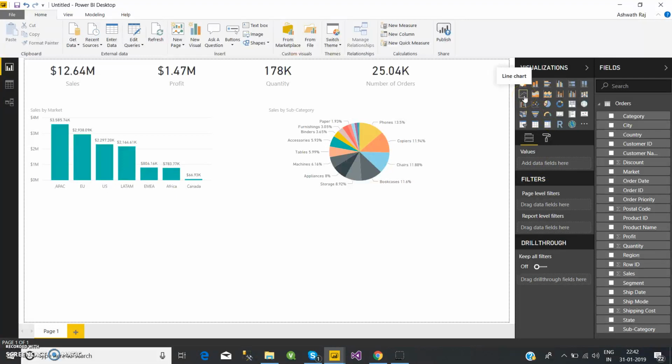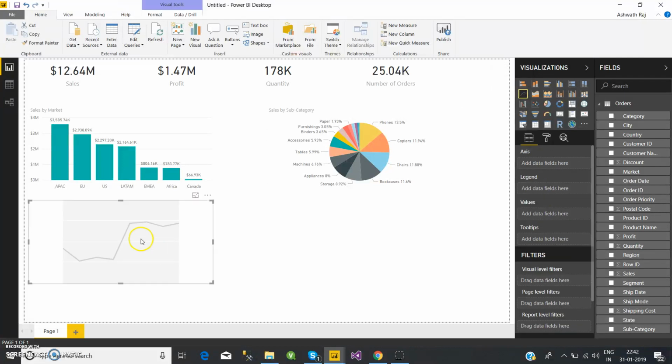Now I want to know across different months how exactly the sales has been varying. For that case, we always use a line chart whenever a timeline analysis is involved.